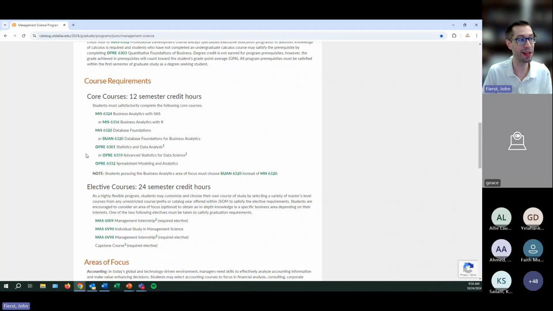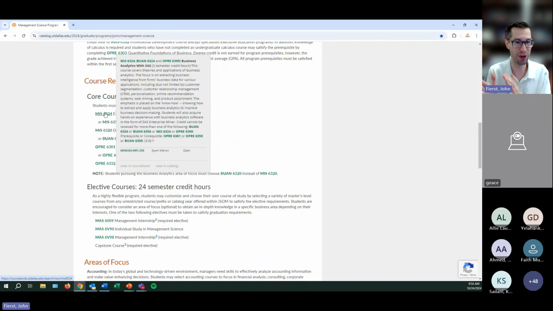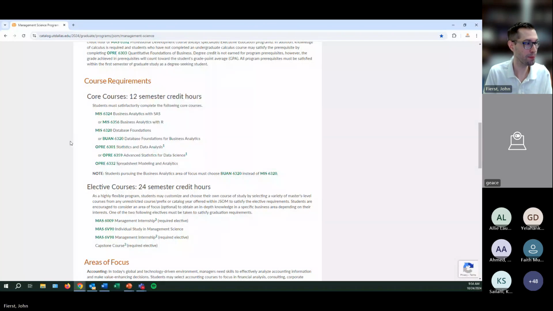If you're doing the advanced stat option and doing business analytics with R, you have lots of flexibility. There are multiple sections of those classes offered every semester, so you can do whatever you want, and it's fine. The SAS option is just a little more restrictive, and that's why I want to be very clear about how you plan that out, because it has some implications for your schedule.